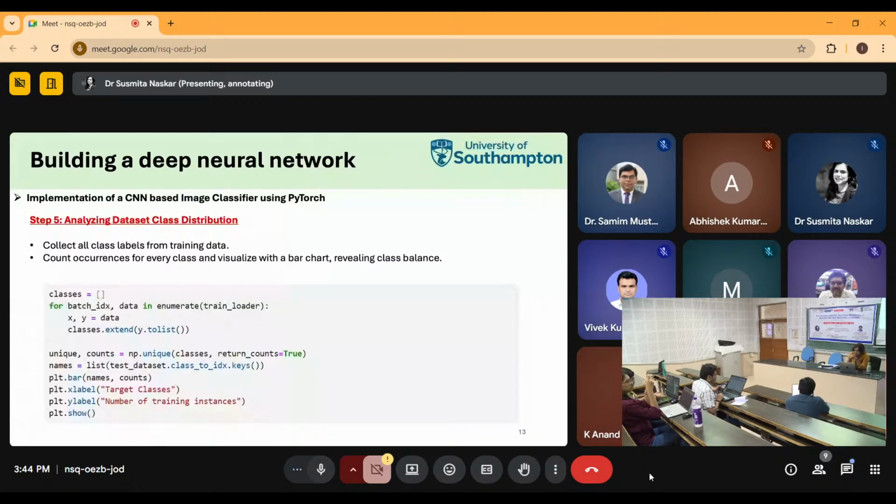Okay, so what we are doing in analyzing the data for class distribution is we will collect all the class labels from the training data and then we will count the occurrence of each one, right? This is very important because we need to know how many samples we have per class, and that is going to help us see if our data set is balanced or biased, right?